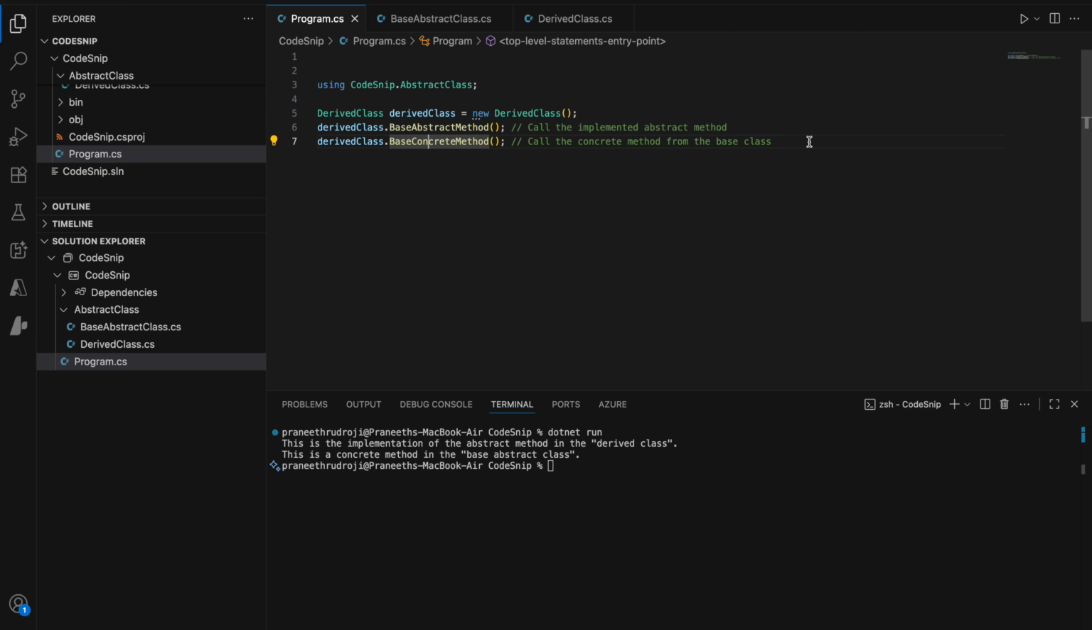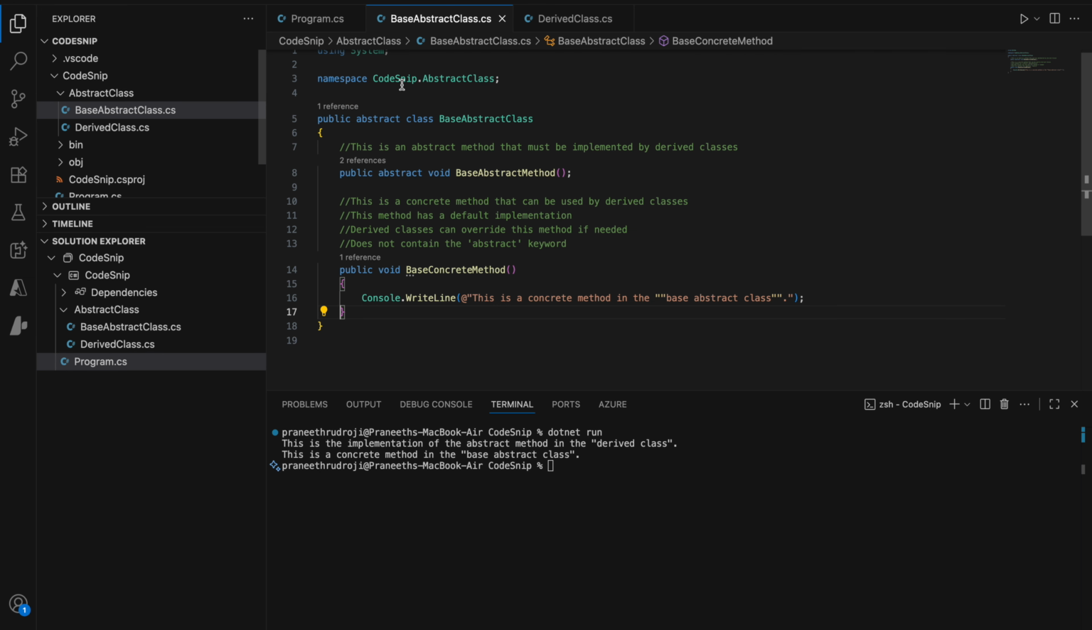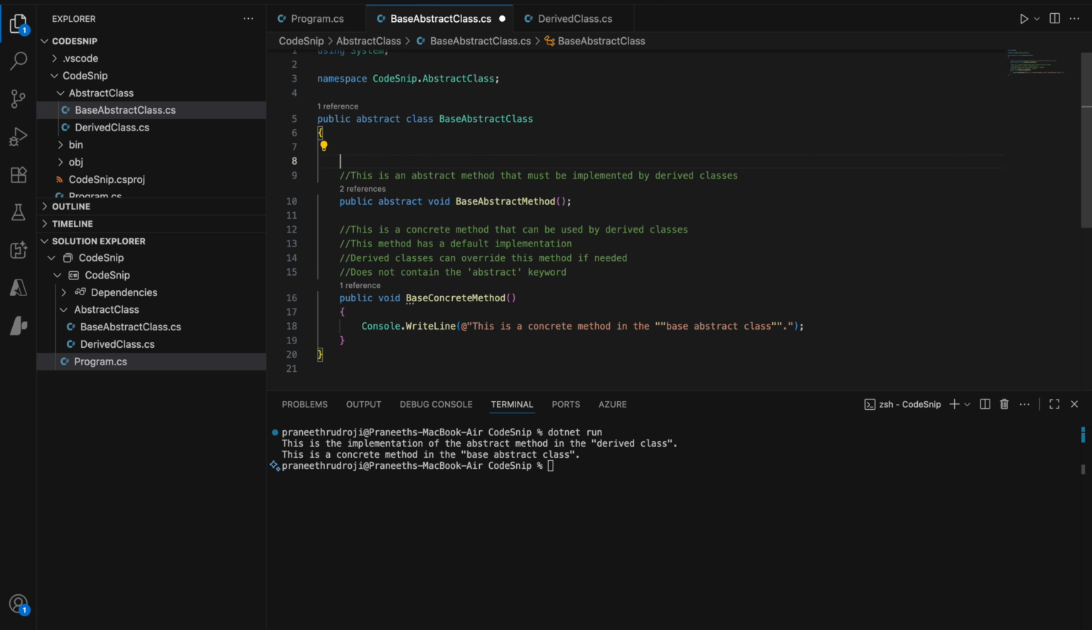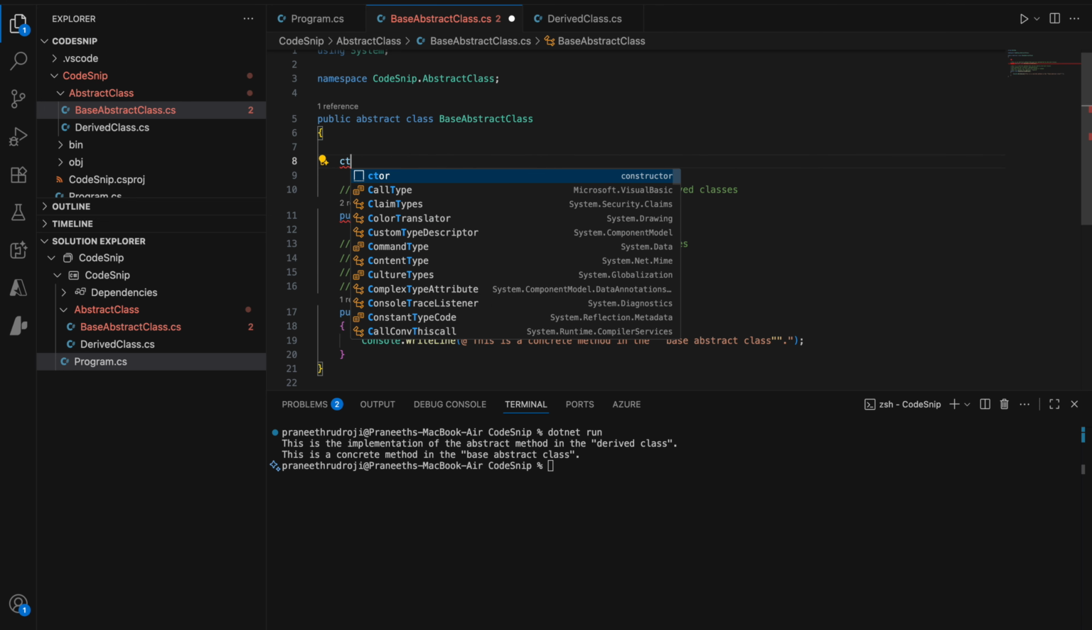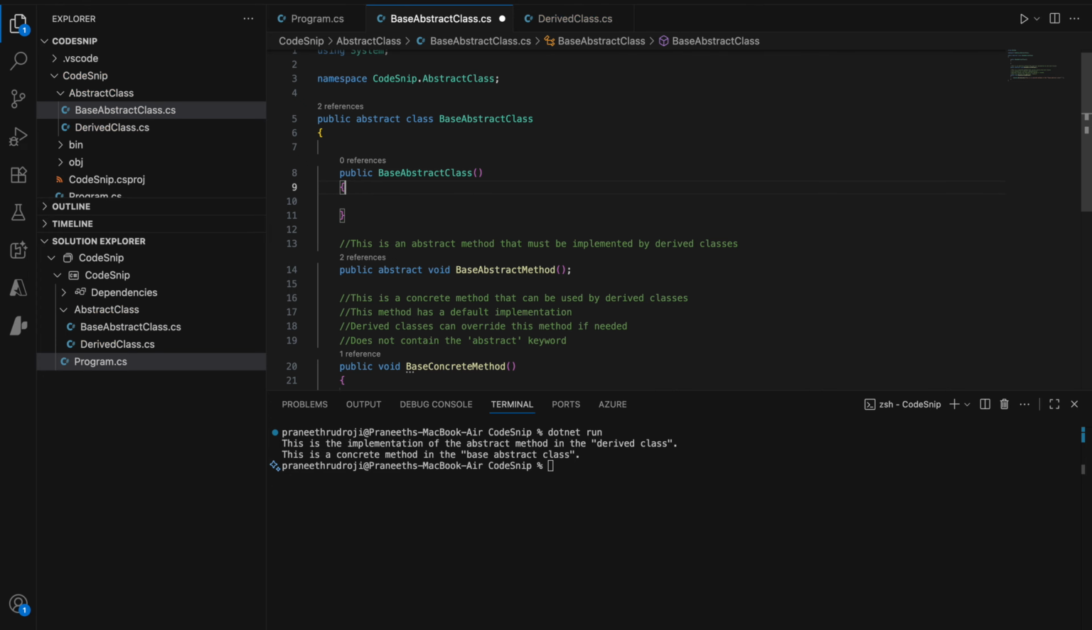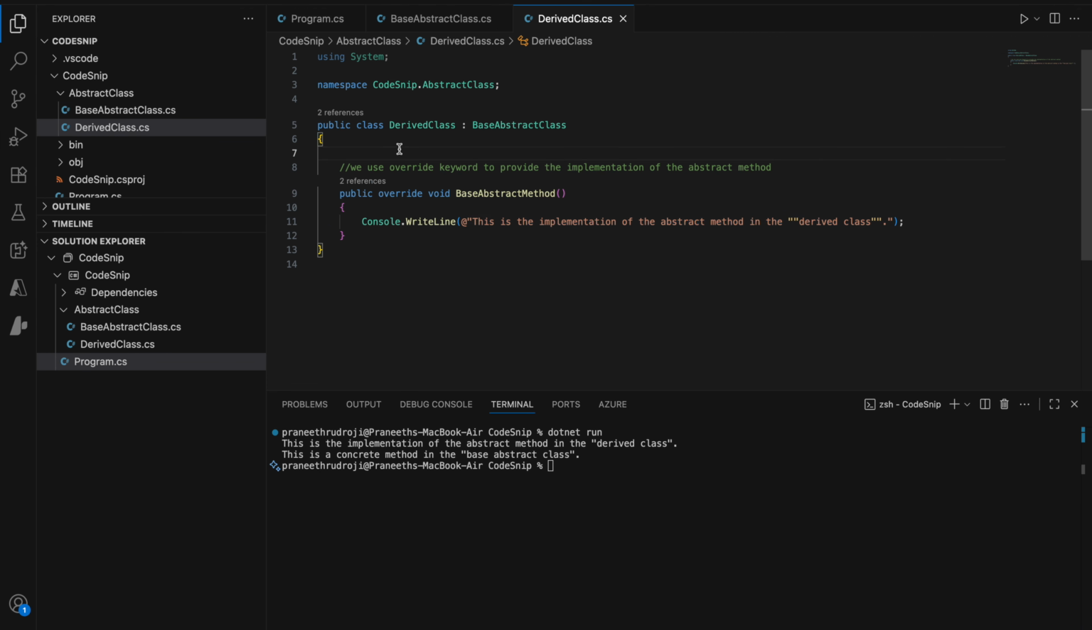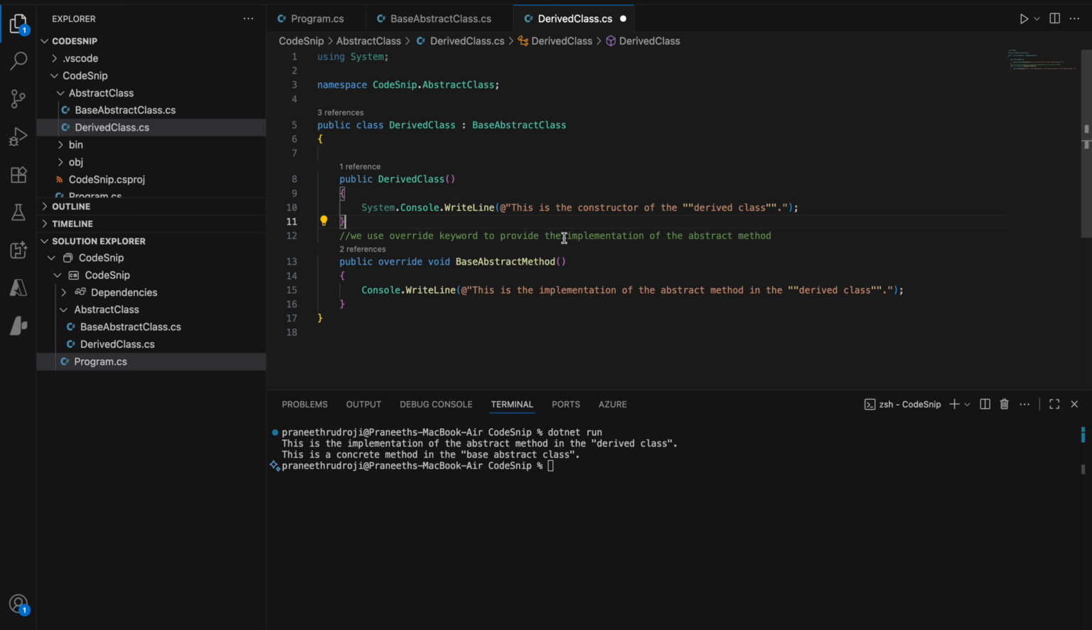Now let's dive deeper. Can we have constructors in an abstract class? Yes, we can have constructors. Let me create a constructor. I'm just writing Console.WriteLine: this is a constructor of the base abstract class. Let me go to the derived class. Of course, the derived class can have constructors. So this is a constructor in the derived class. One thing to note is that first the base class's constructor is called, then the derived class's.